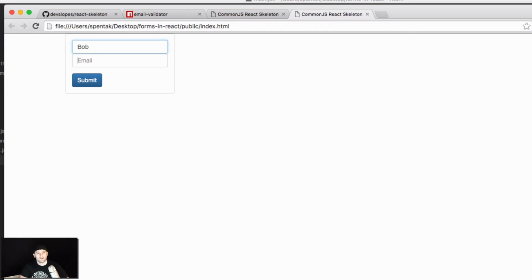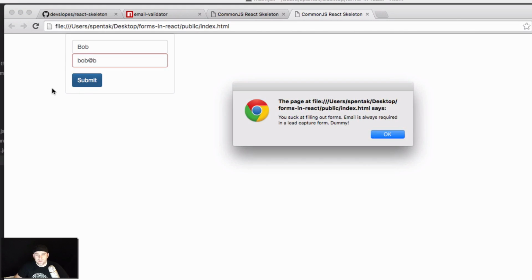First name, so we'll say Bob. Email, B-O-B. Oh, it's invalid at bo.com. Hey, it worked. So let's see what happens if it's invalid and we submit it. You suck at filling out forms. Email is always required in a lead capture form, dummy. Oh, all right. By the way, don't ever do that.